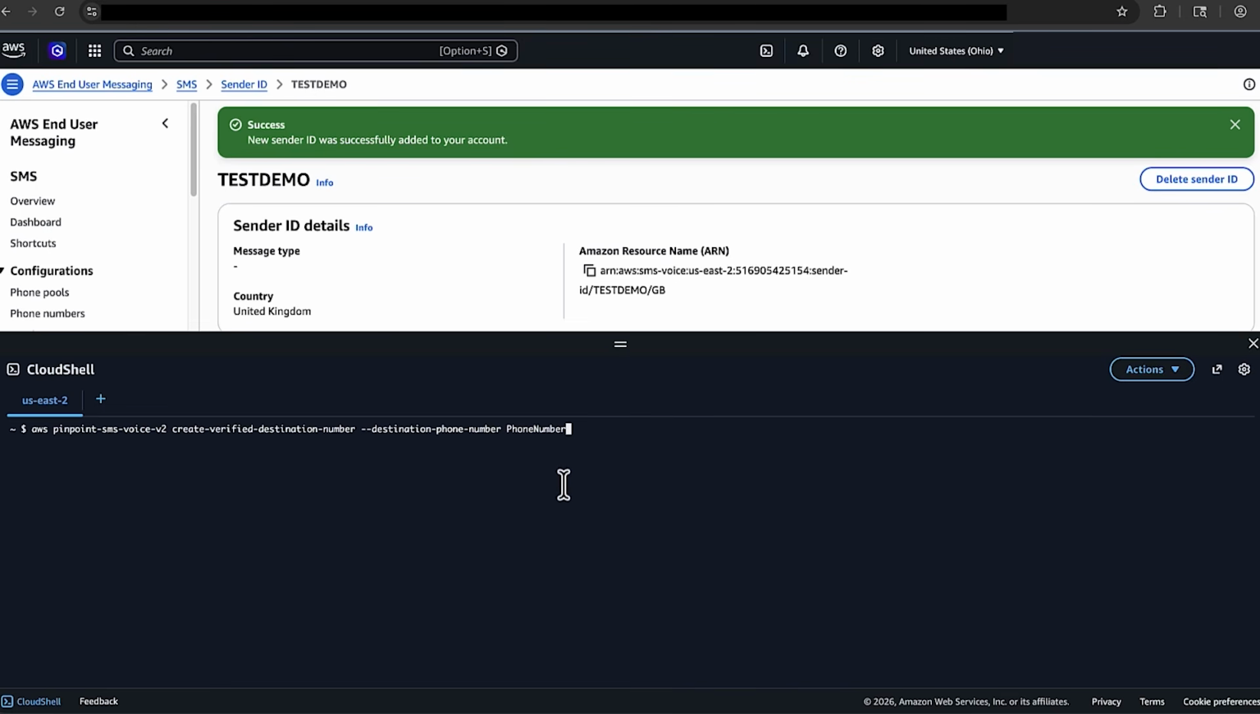To send a verification code to the phone number, we'll run the send-destination-number-verification-code command and include the verified destination number ID. Finally, after you have the one-time password, run the verify-destination-number command. After the UK phone number is in the active state, you can use AWS Pinpoint SMS Voice v2 send-text-message to send SMS messages to the number from your Sandbox account.